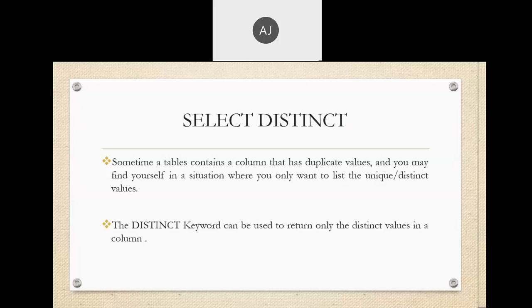So sometimes a table contains a column that has duplicate values. We all know that in the database, when we store data, it is stored in tabular format. That means the data will be stored in the form of columns. That term is called tabular format. So whenever we store data inside a table, there is a chance of duplicate values.